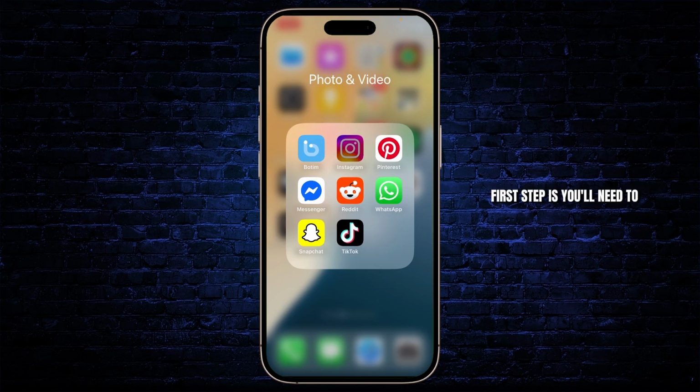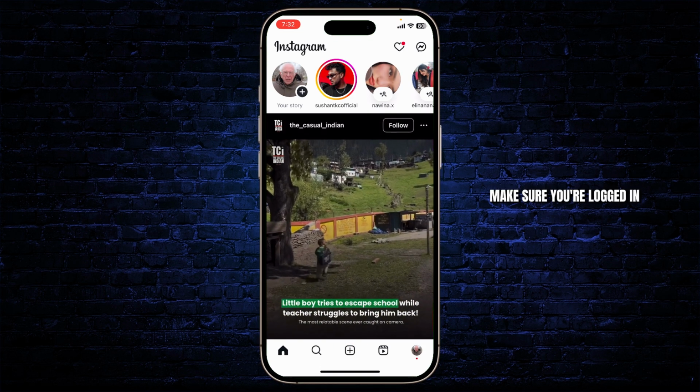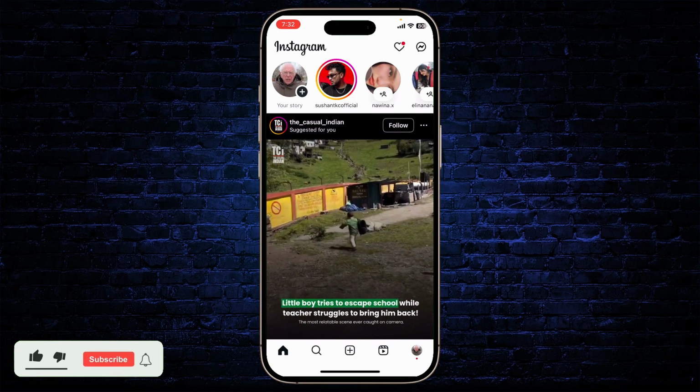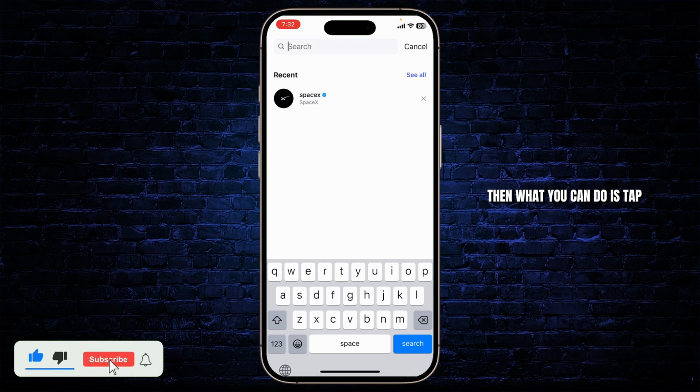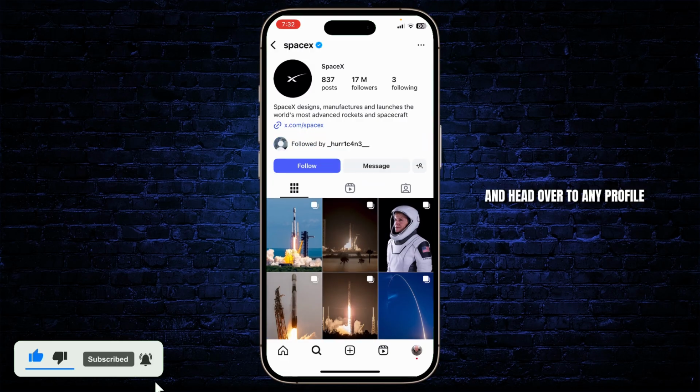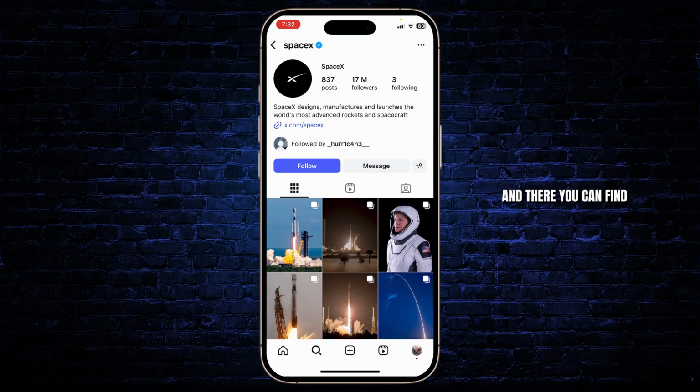First step is you'll need to open up your Instagram. Make sure you're logged in to your account. Then what you can do is tap on the search bar here and head over to any profile that you'd like, and there you can find the profile picture.